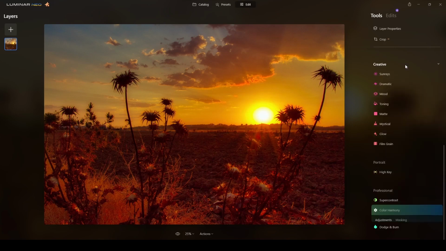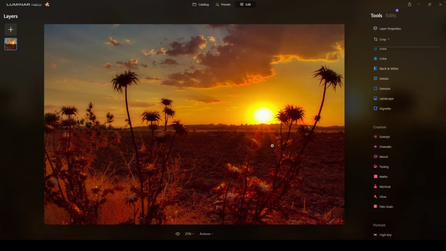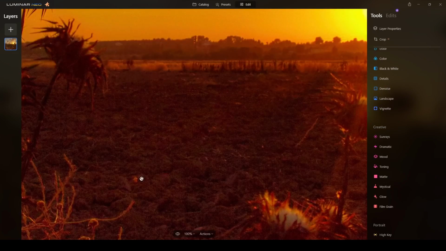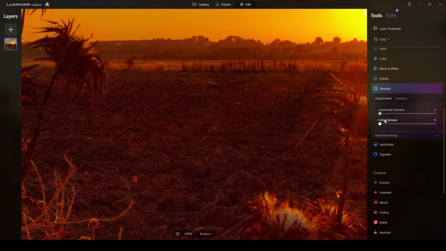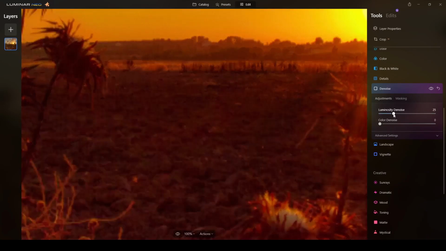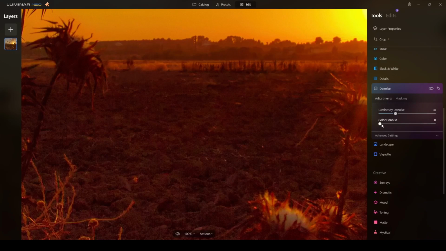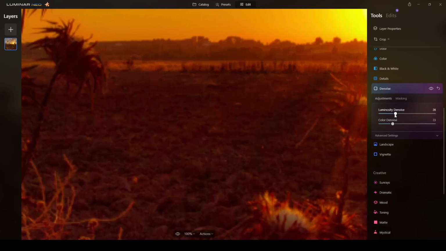That's fine. Okay, good. Now, I don't think we need to use a vignette in here. I think the image is fine. We'll probably try to fix this. I will use the noise. I will use luminosity denoise. Okay, and then some color denoise. More, apply a little bit more.